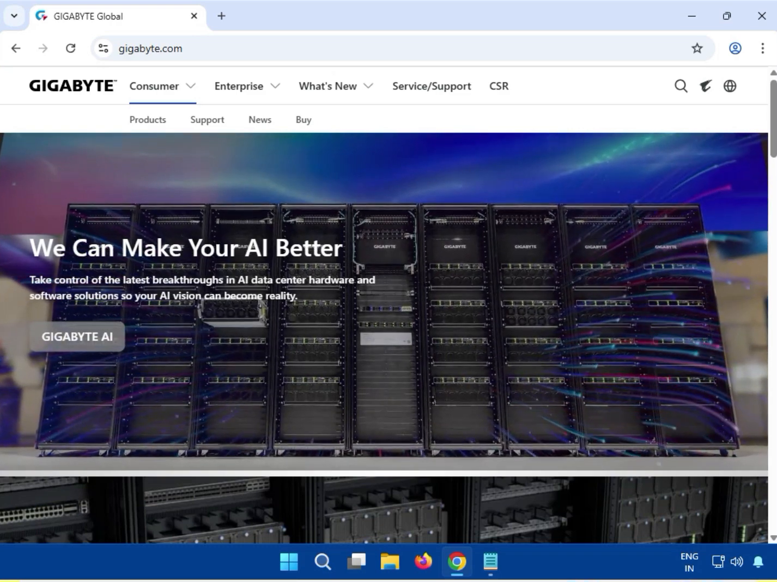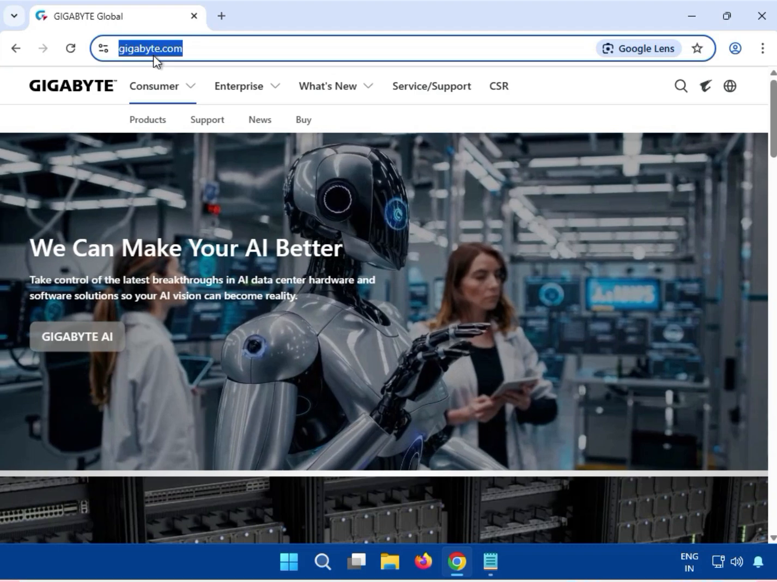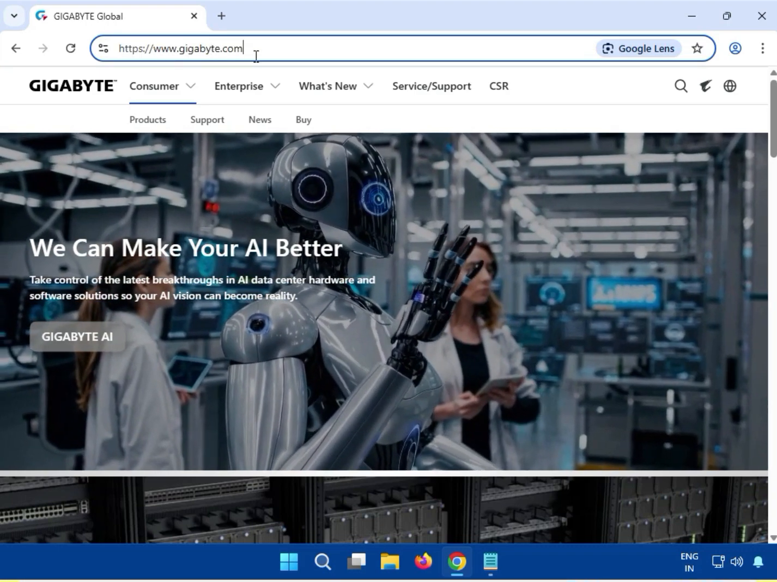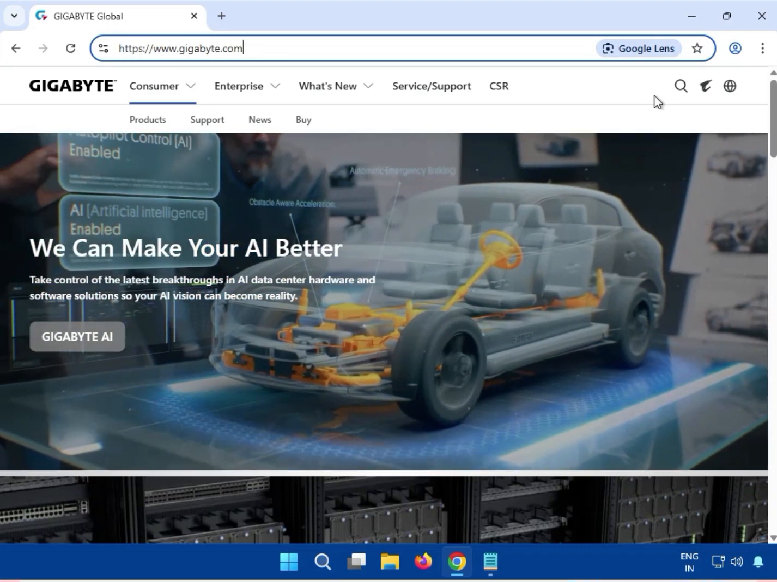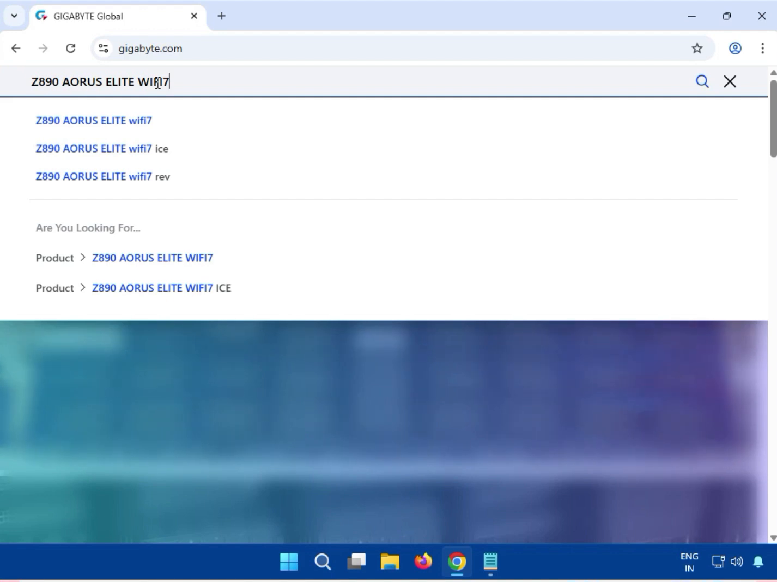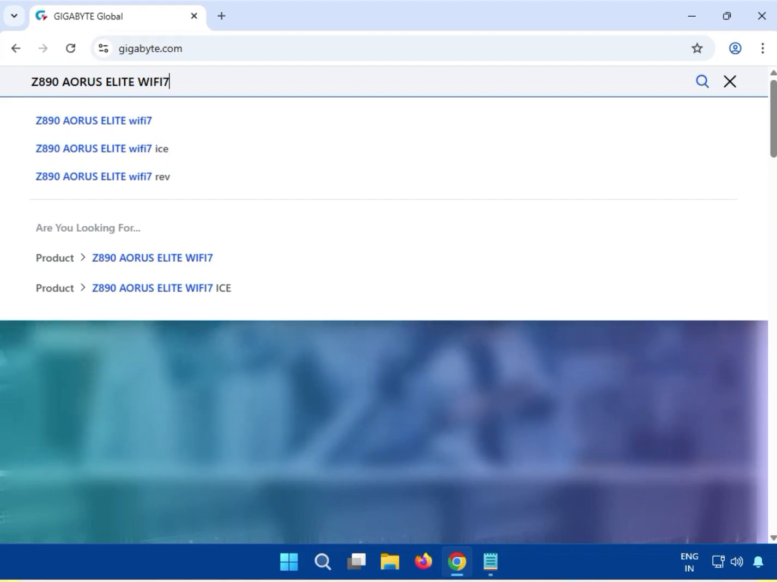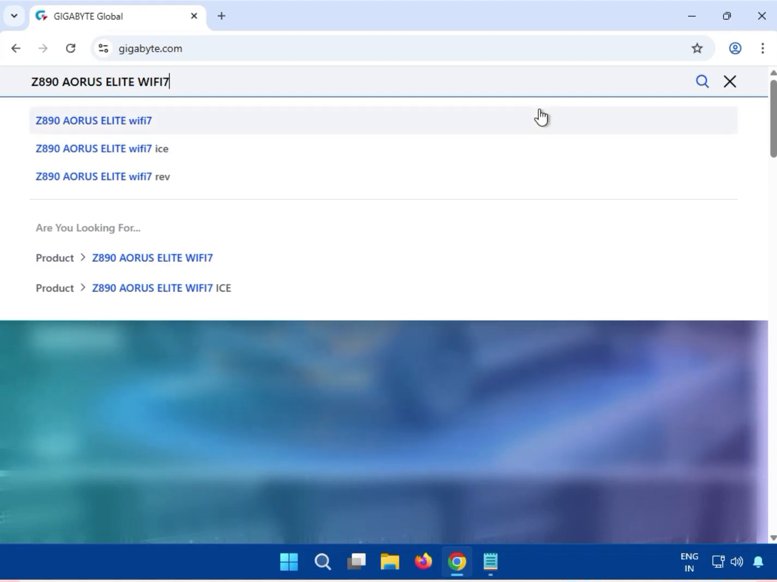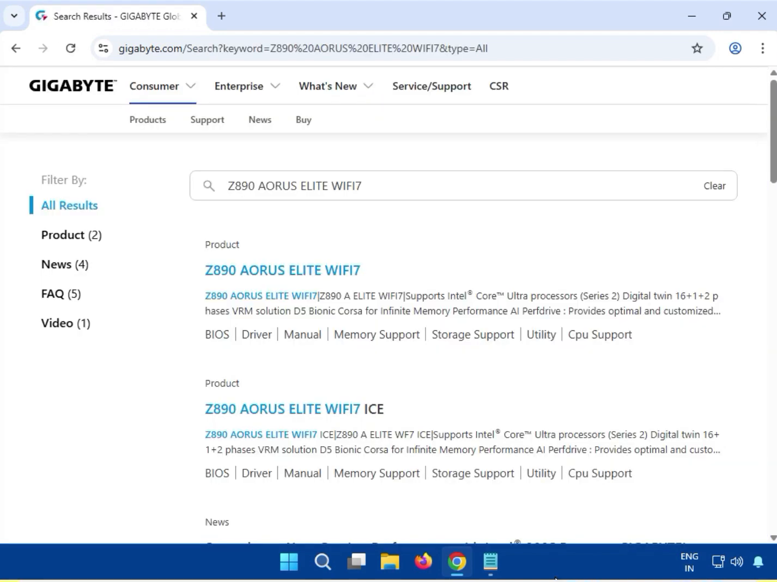So guys, first method, come to this website, which is www.gigabyte.com, which is the official website. Then you can see here the search button, click on it and just type your model number. Then guys, hit enter. Then guys, click on product.